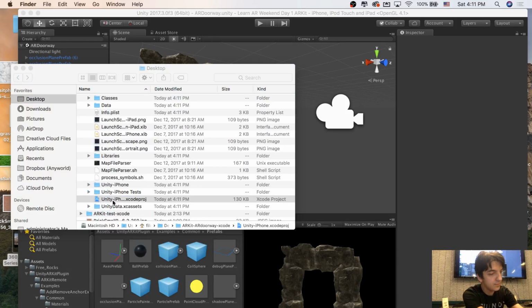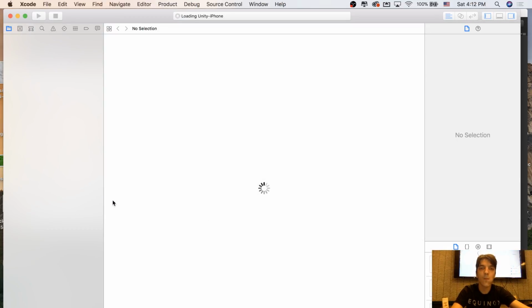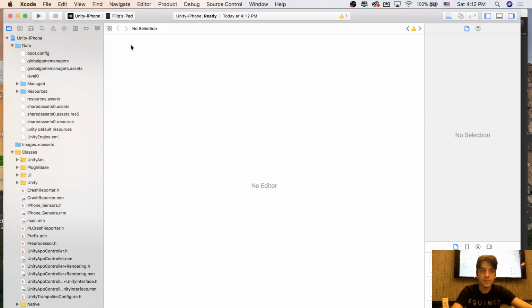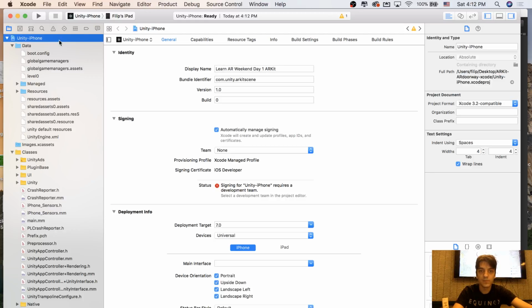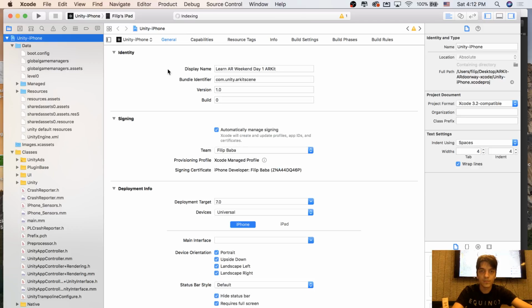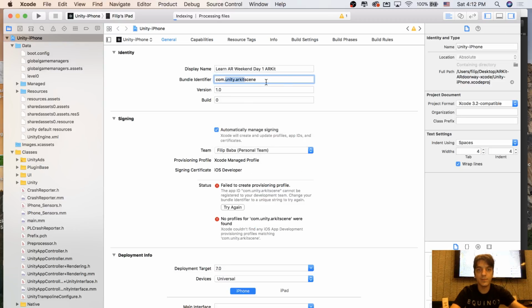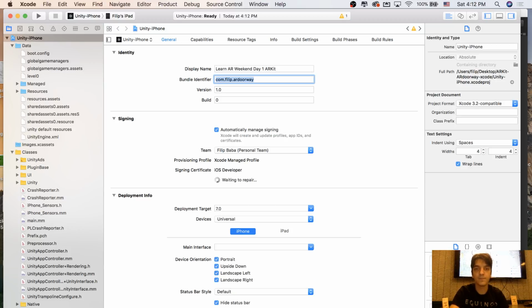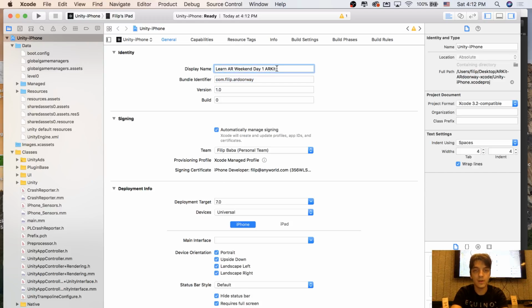I'm just going to test ahead of time. So plug in my iPad. Same thing here. This bundle identifier, rename it to your name dot AR doorway or something like that. Call this one AR doorway. And I'm going to build.